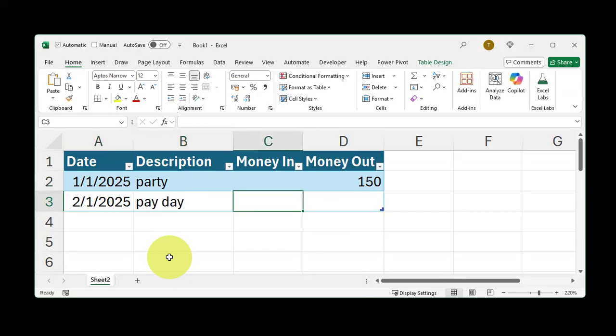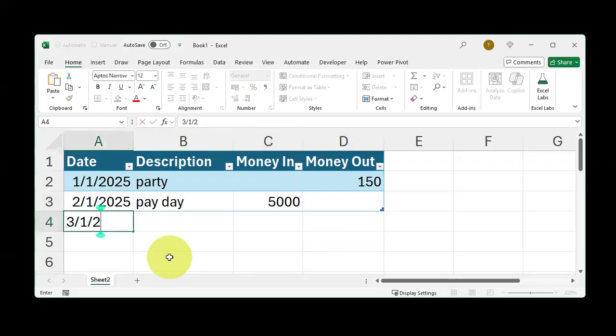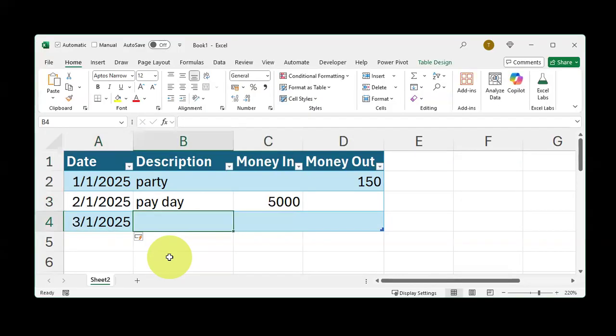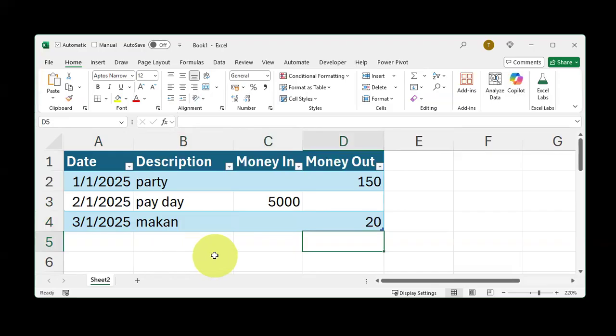So the money in is 5,000. Then the next day is 3rd of Jan 25. So this is another makan, eating out. There will be 20. So by having something like this, I want to know the balance as of now.